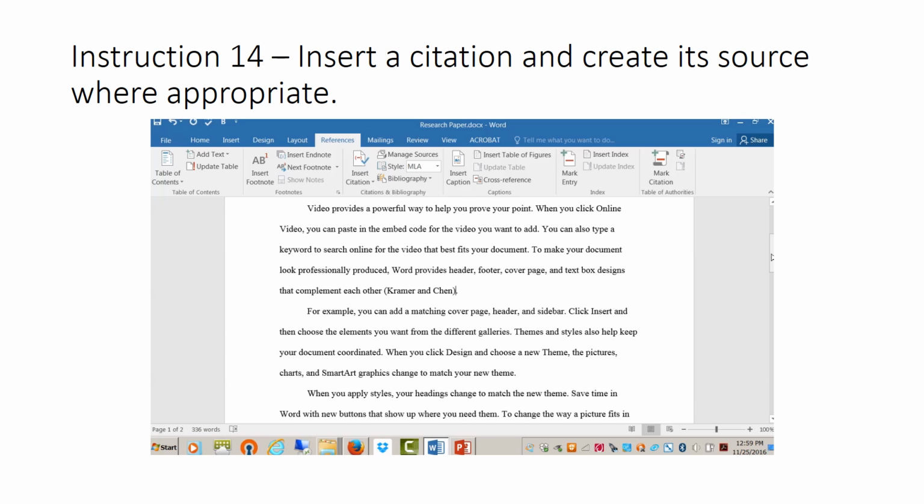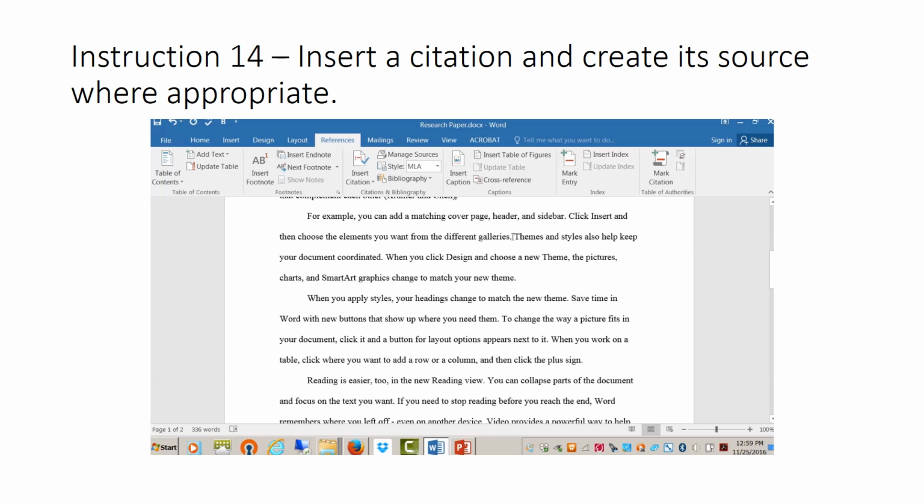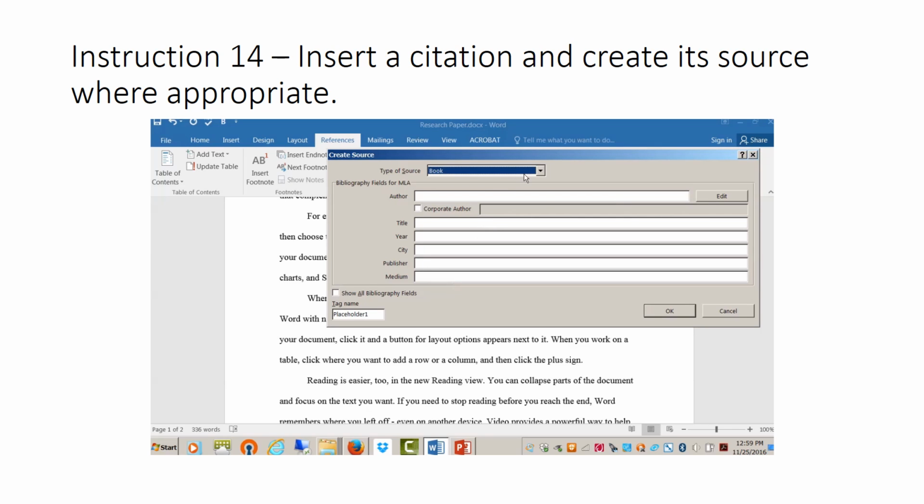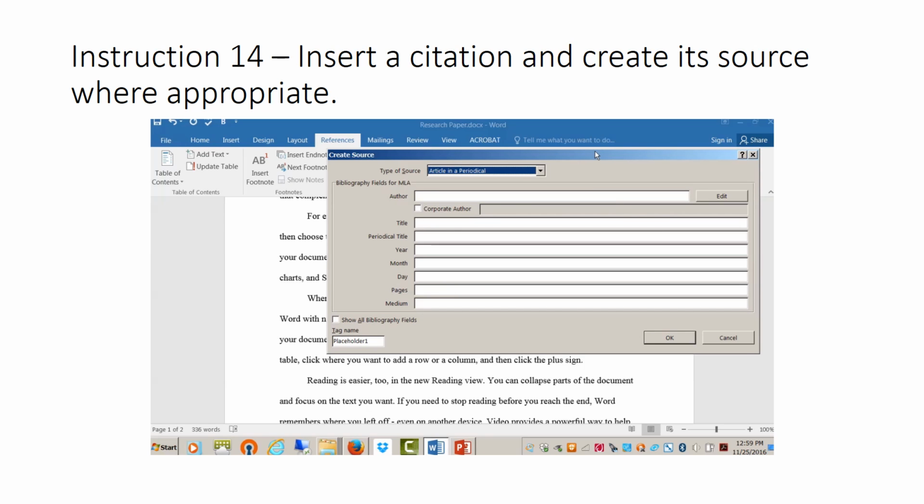Let's scroll down, and we're going to then click before the closing punctuation mark after the first sentence. Choose Insert Citation, Add New Source. This time we are going to choose Article in a Periodical. This is really what we would probably say is a magazine. Click in the author. This time type your last name, comma, first name. Tab down to title. Type how to write bibliographies.